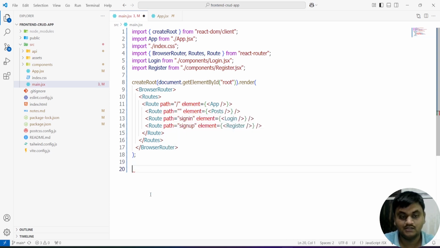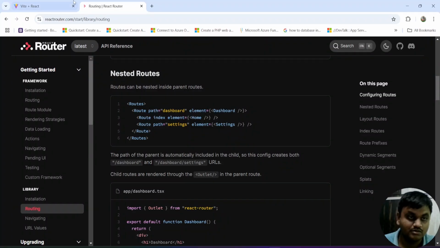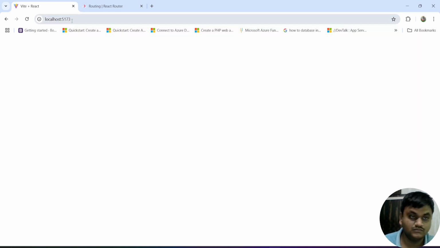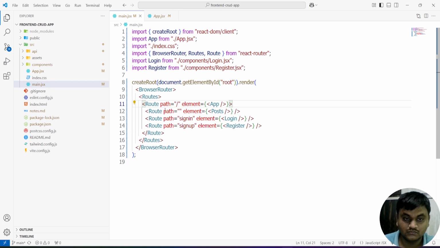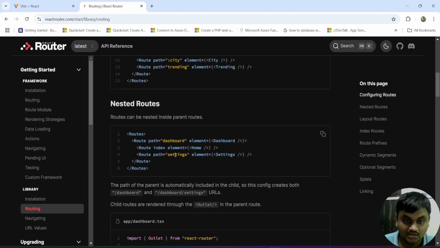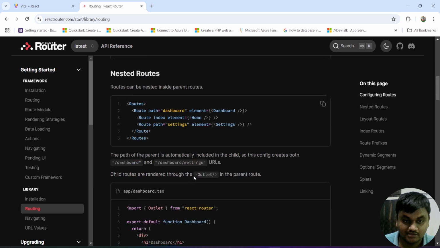We are going to see it in the browser also. Suppose I go to my browser and refresh the application. Make this the index, and it is not showing any mistakes I made. Come here to the documentation: path dashboard, route index, element equal to section here.